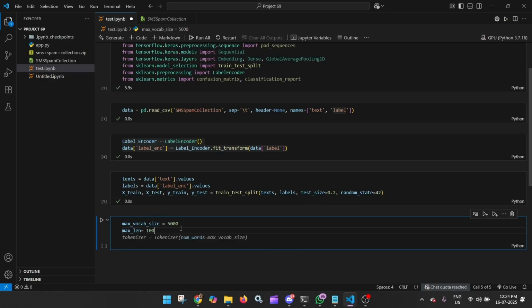So over here, what we have done, we have limited the vocabulary to 5000, so the most common words. And over here, the max length equals to 100. This is for each input sequence. Okay, so let us run this.